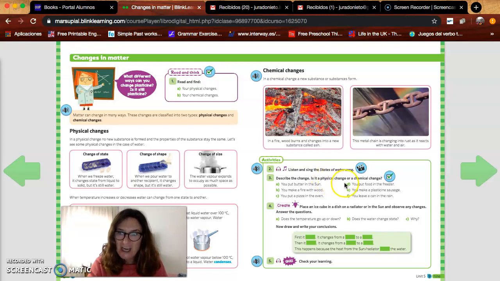Is it a physical change or a chemical change?